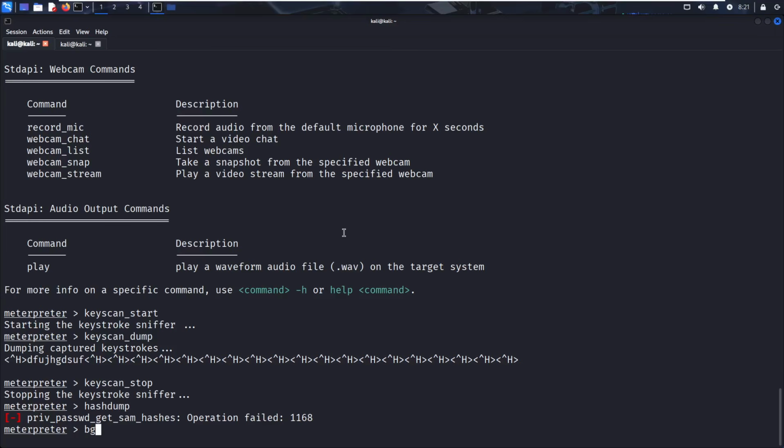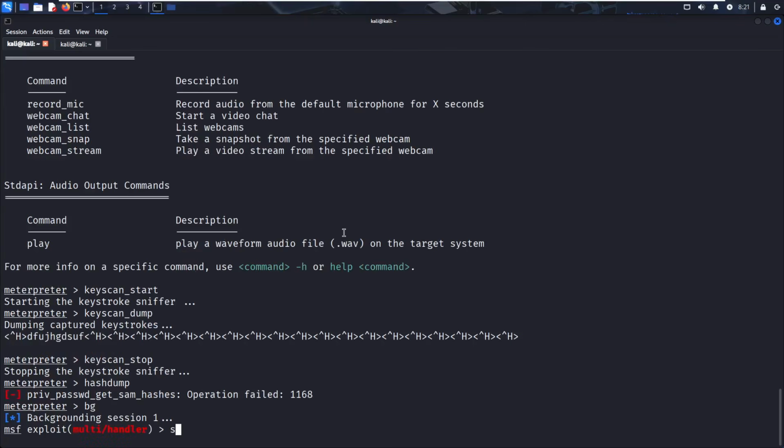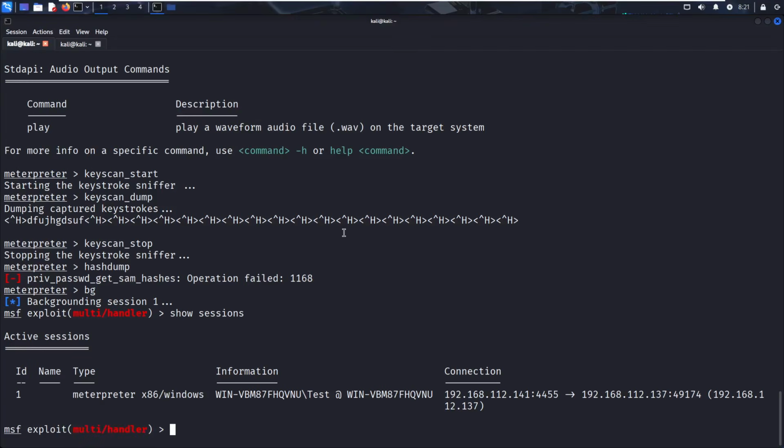Okay. Now just type here bg. Why are we typing bg? It means we are backgrounding this shell. Just type bg here. Now if I type here sessions, here you can see the sessions. What is the ID? Remember the ID here. ID is 1. Okay, this is our session which we backgrounded. Later we're going to use this same session for post exploitation as well.